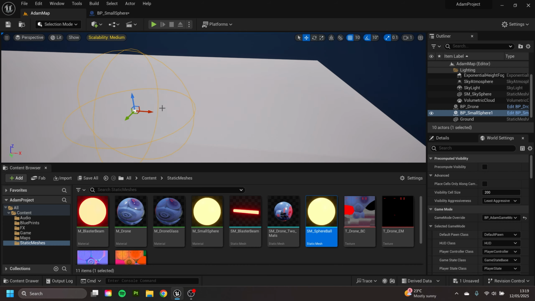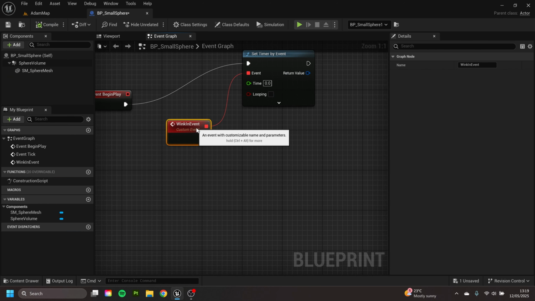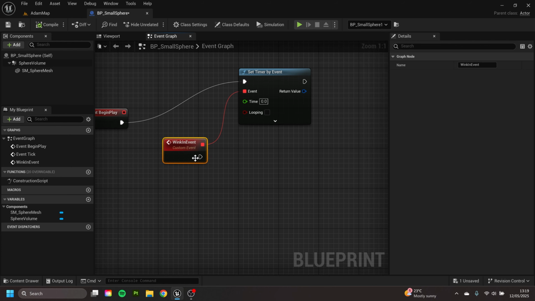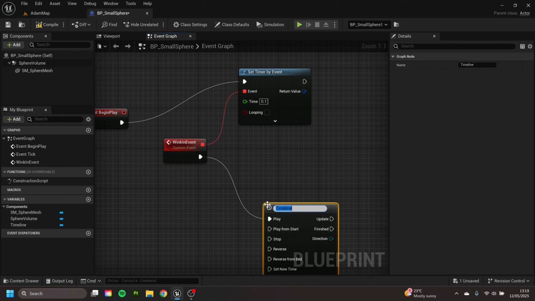It's not just going to spawn in straight away. It's going to like a big bloop into existence. I hope that makes sense. So how do we do that? Well, once this is called, I'll put it after 0.1 seconds, so it happens basically straight away. Once this has been called, we want to add a timeline. We'll call this wink in timeline.